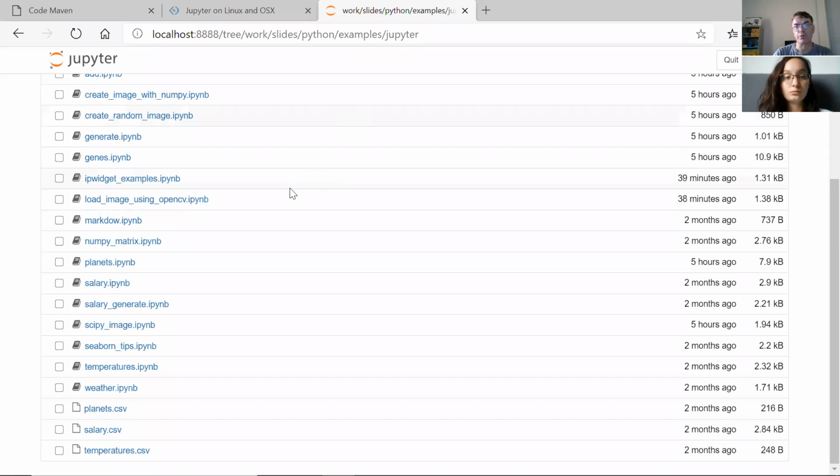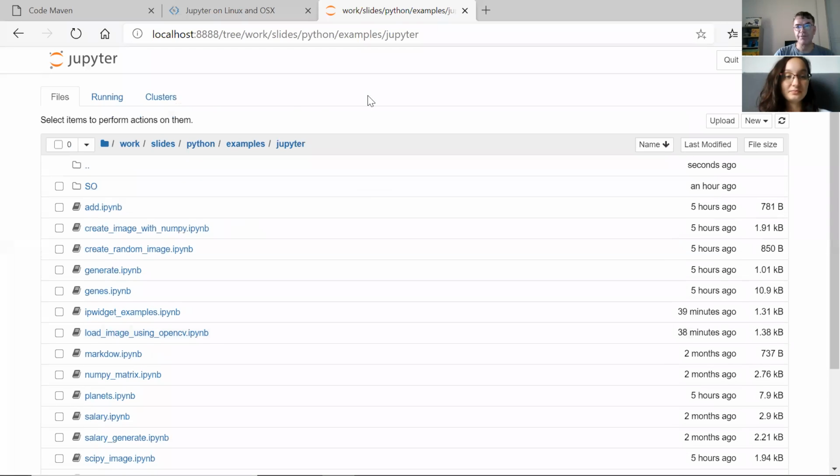And then you can start it from the command line that way. Or you just get there. Okay, so first of all, what do we have here? Before I start opening the files, let me show you how you create a file.